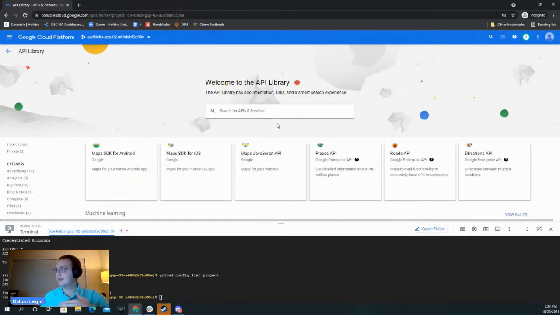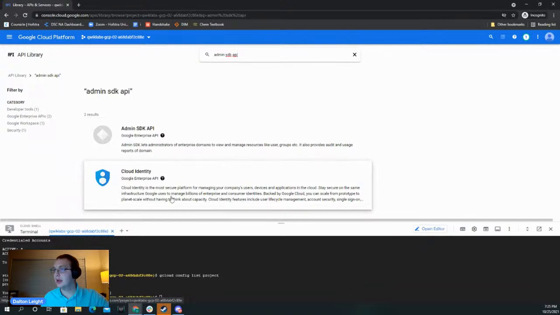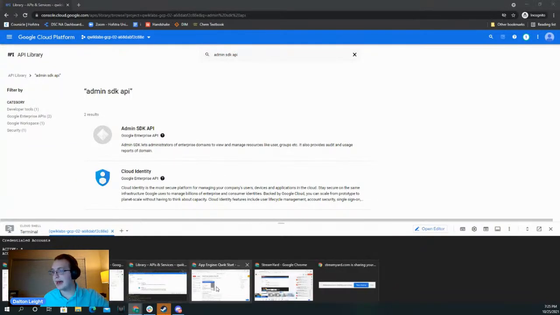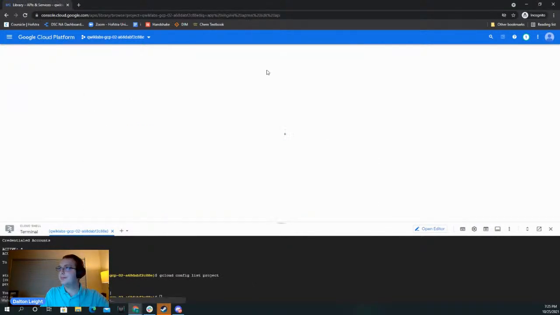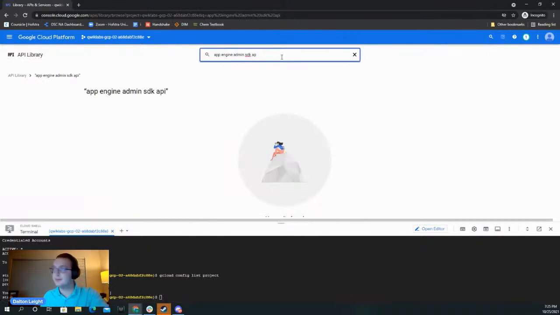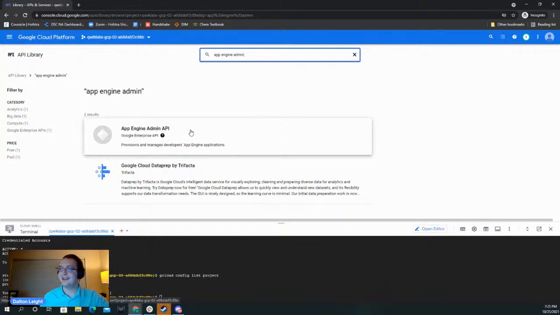So you see maps, you see places, you see roads, but we want specifically the App Engine Admin API. My bad. App Engine Admin API. There we go. There it is. Sorry, I messed up my search term a little bit.